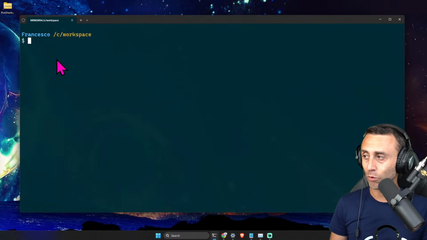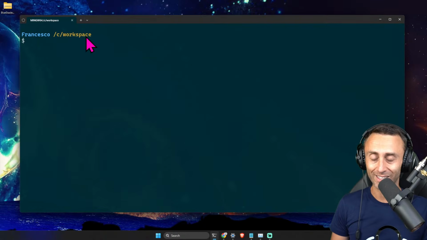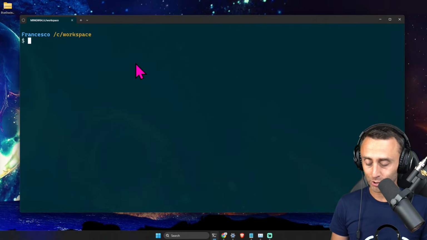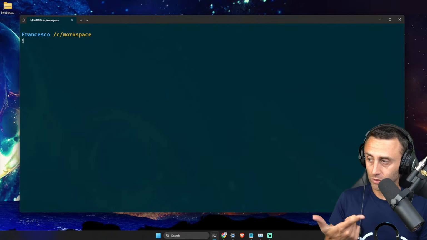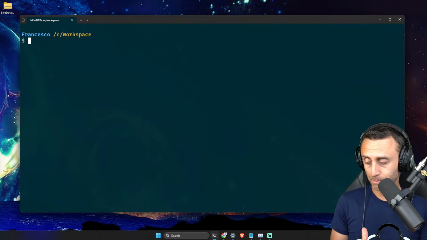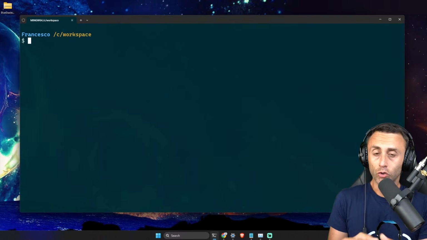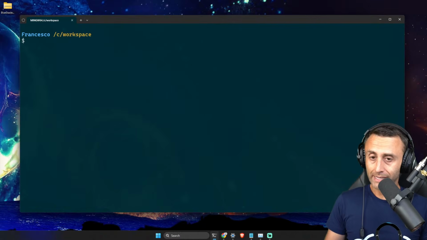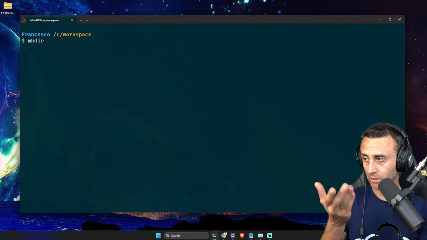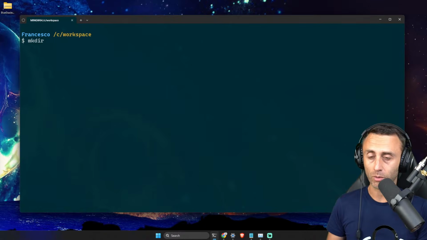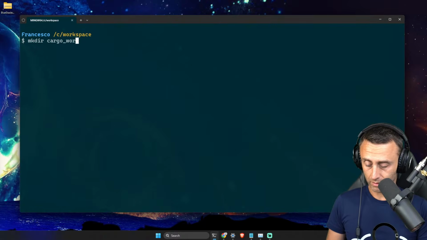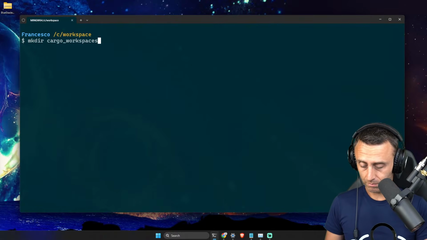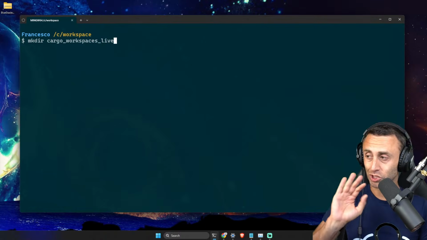I'm currently in a folder called Workspace because this is the folder I usually use for my projects that has all my stuff, of course. But in this case, we want to create this workspace, let's say this set of projects. To start a cargo workspace, you don't start a new Rust project. Instead, you just create a simple directory. You can use this with the Linux command or any way you want. You can call this, for example, cargo workspaces live, like this. Okay, so just a simple directory.